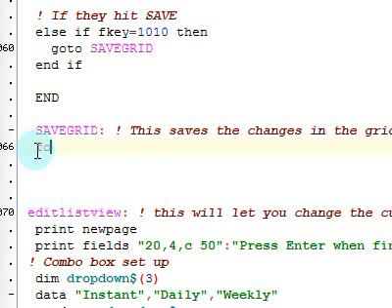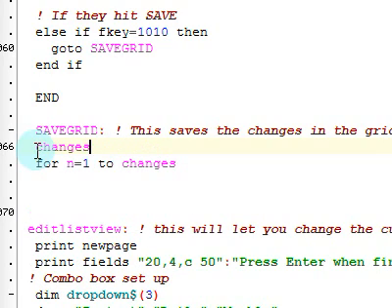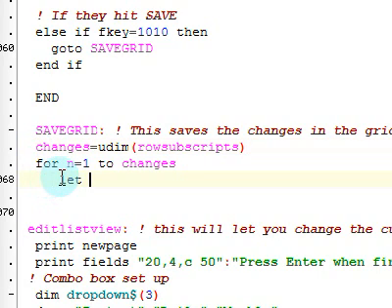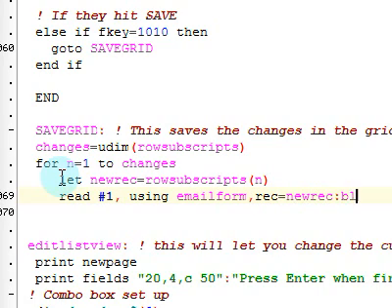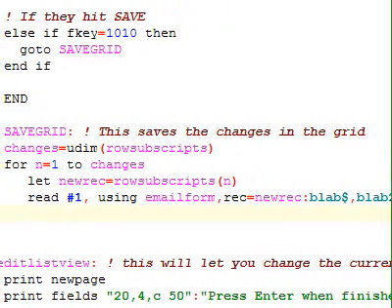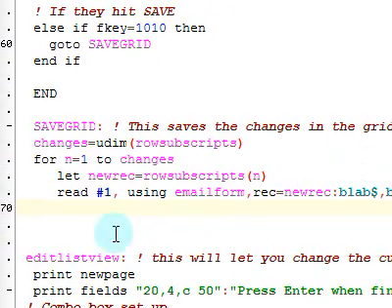We're going to use a simple for next loop. So for n equals 1 to changes, and changes equals the udim of row subscripts, which will have collected 1 row subscript for each row changed. Then let new rec equal row subscripts of n. We'll read number 1 using email form. Rec equals new rec, and once again we're going to use the blah blah blah junk variables just to read the record that we want to replace.